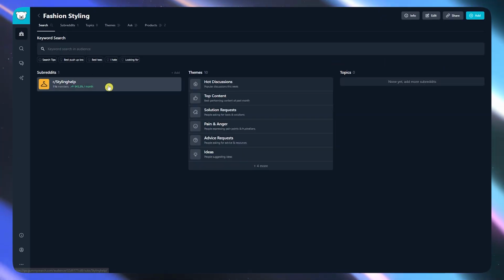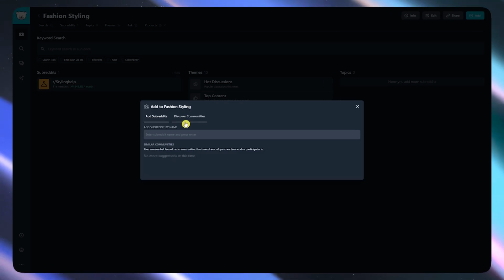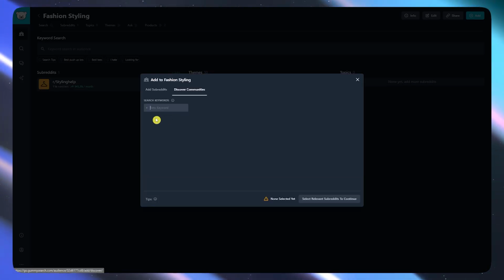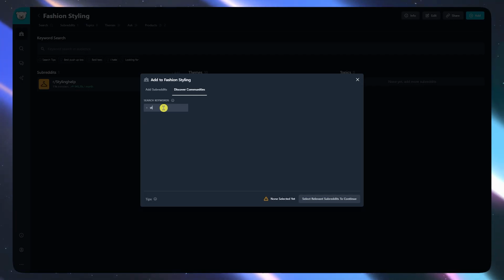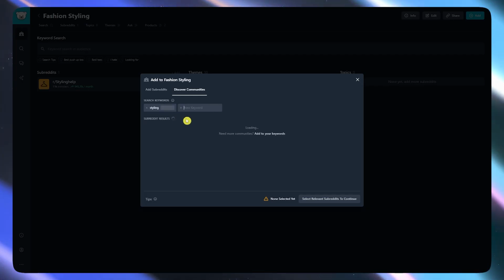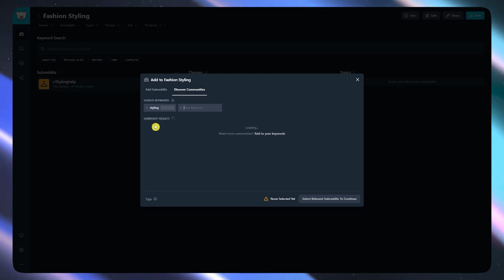So there's only one subreddit. You can always click here on add if you want to, and then add a subreddit, or you could discover community, like for example, styling. And then you'd be able to see the subreddit results right here.